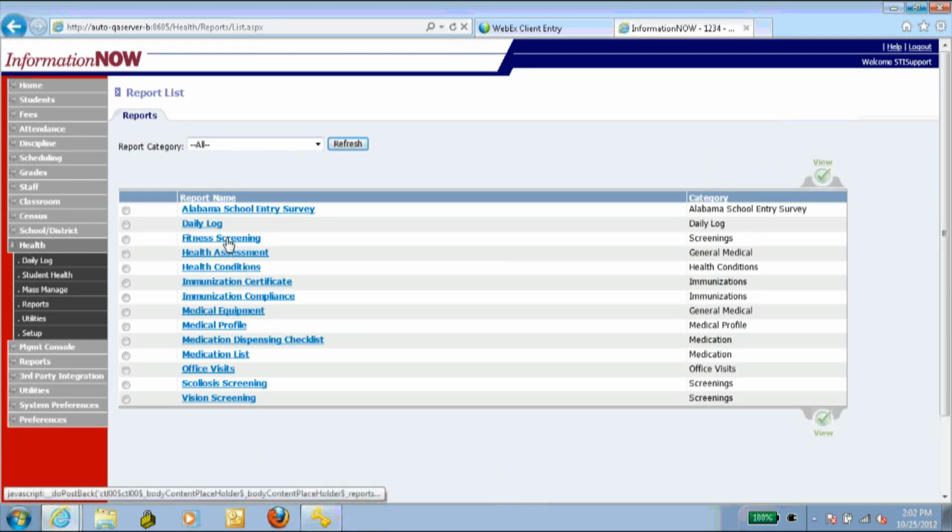You'll see here there is a fitness screening report, and again, this is a new addition to the health module. This report was added for the PE teachers to come in and run this report. This report will also be turned into the state for their fitness testing. So as nurses, you guys probably won't need to worry about that report, but if you want to, you're welcome to go in there and run it whenever you'd like.